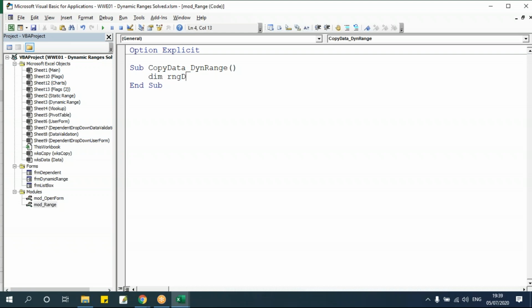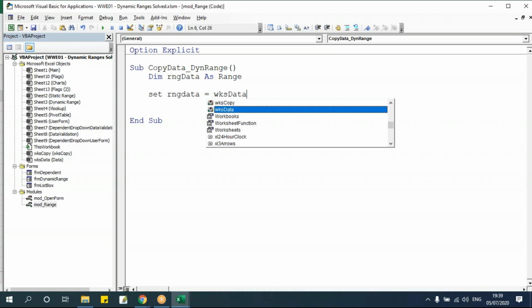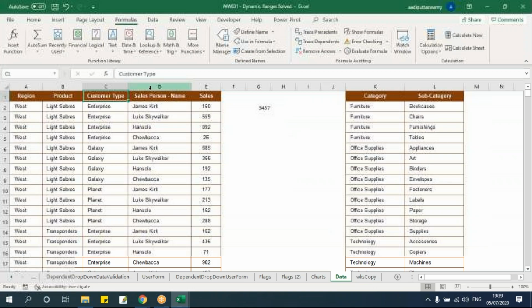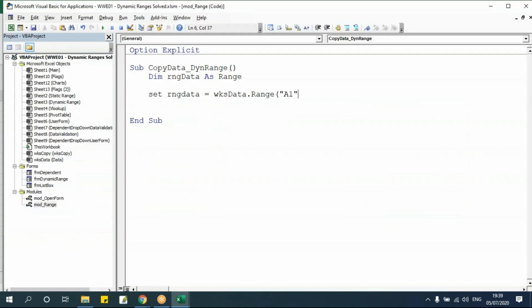Say Dim RNG data as Range. So I'll assign the cells, or say the range, for this RNG data. Say Set RNG data equals WKS data dot. I'll show you one way what we can do. I'll go here, I'll say A1 dot CurrentRegion. This is one way what we can do.